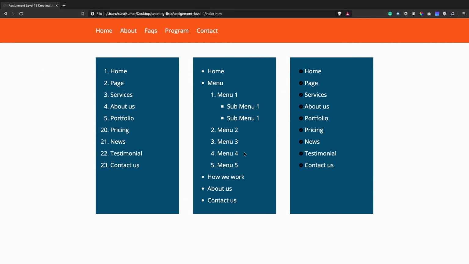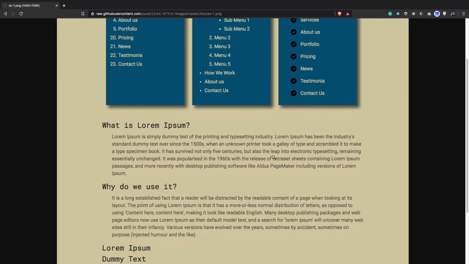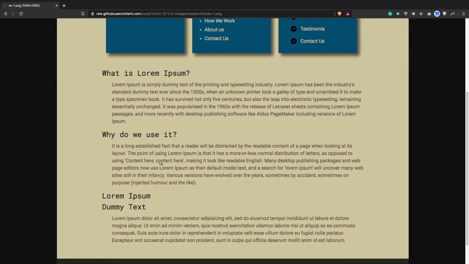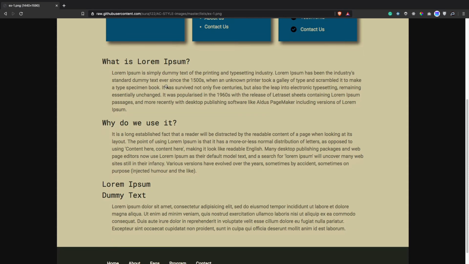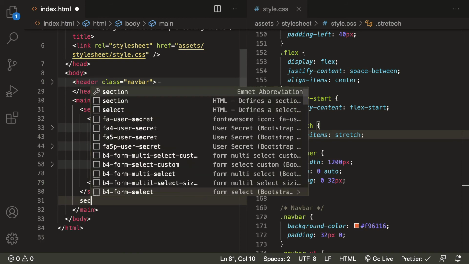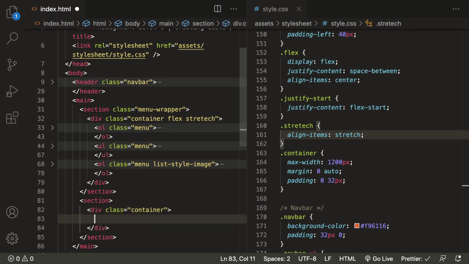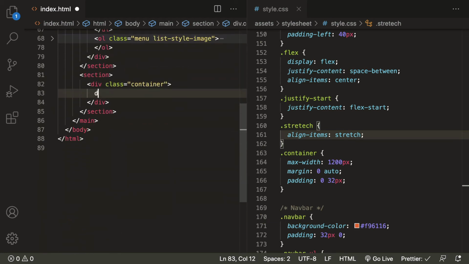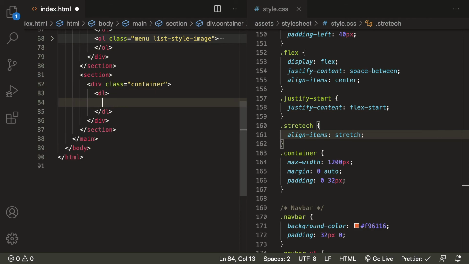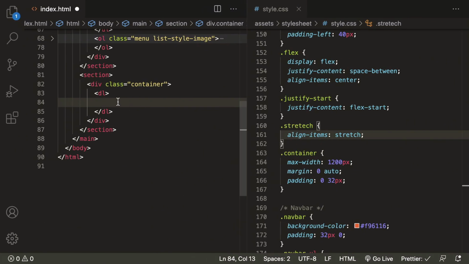Now I think we are done with the first section of the layout. So this is done. Now let's get into our description list here. For that purpose, we will take another section. Inside the section, let's take a class container, and inside the container, let's take one DL. Inside the DL, we'll be having DT and DD. So let's target DT here first.